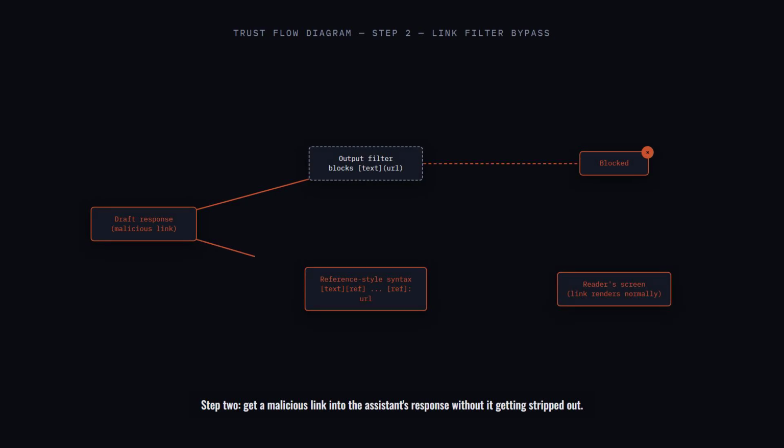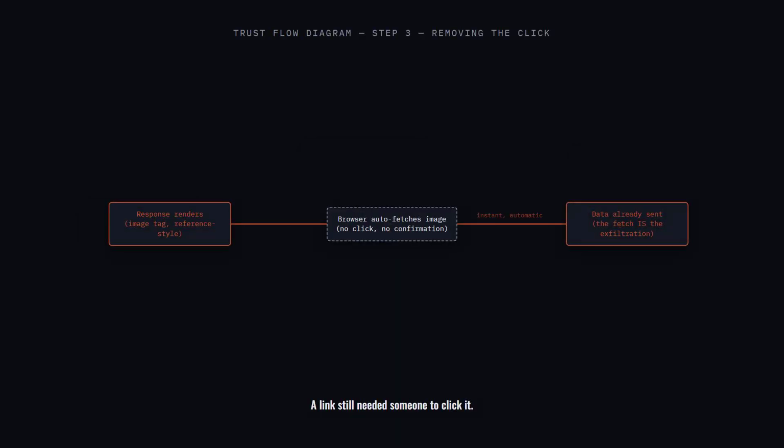Step 2, get a malicious link into the assistant's response without it getting stripped out. The assistant's output filter was built to remove links in the standard format, text in brackets followed by a URL in parentheses. So the exploit used a different, less common markdown syntax instead, a reference style link where the URL is defined on a separate line entirely. Same result for anyone reading it, invisible to a filter that was only looking for the first format. A link still needed someone to click it.